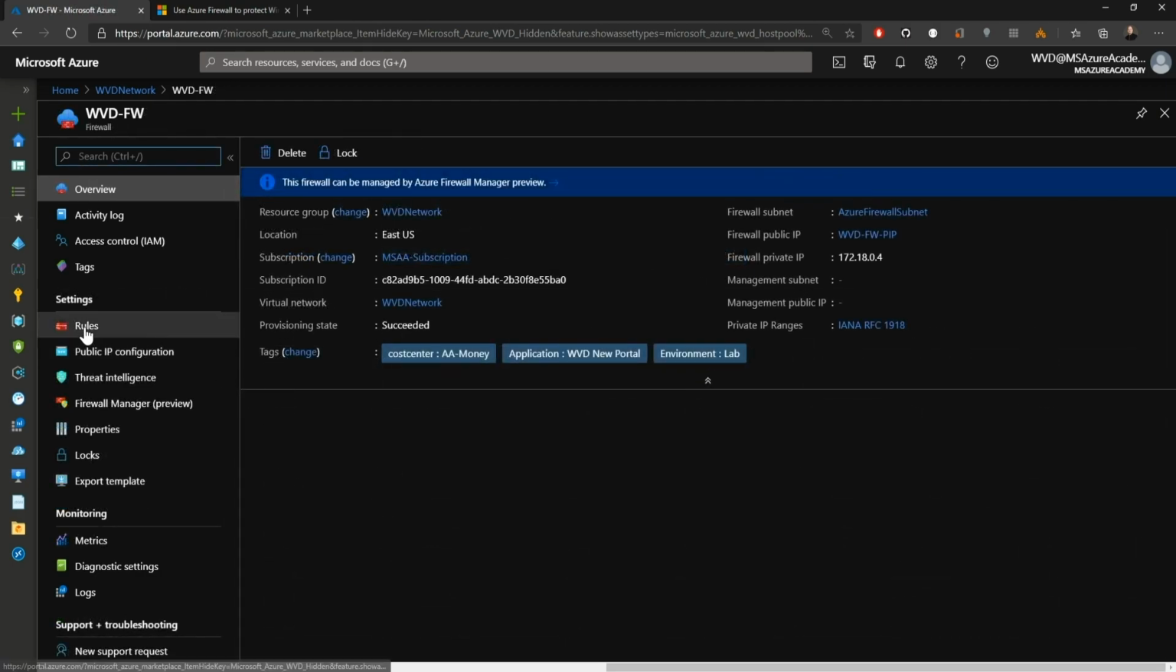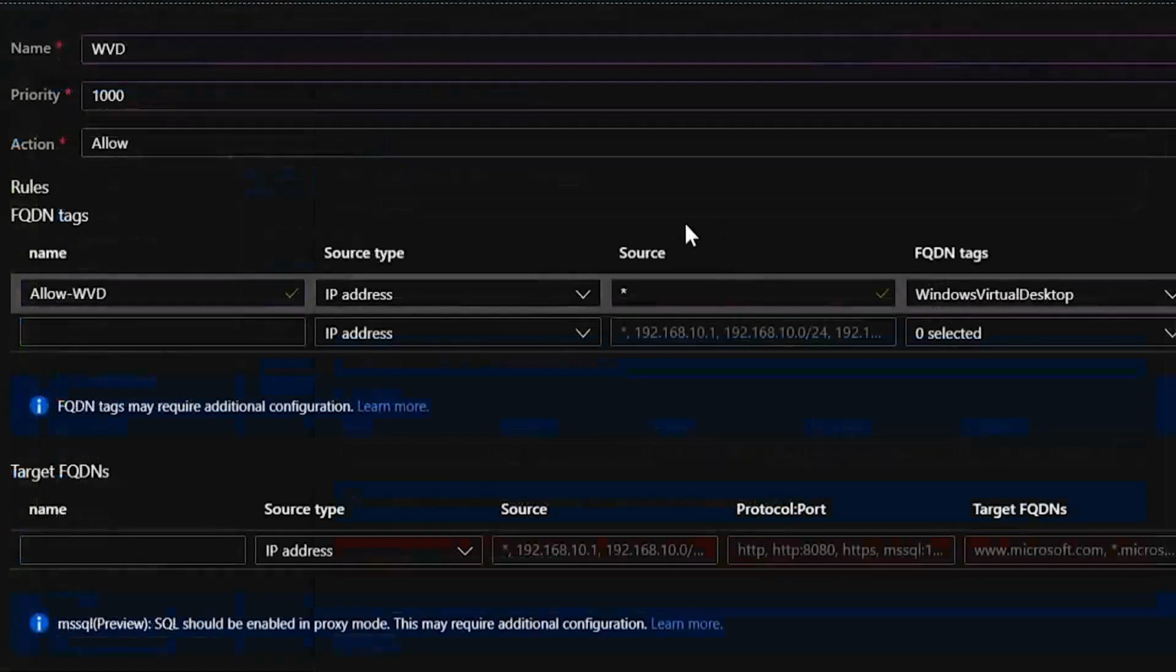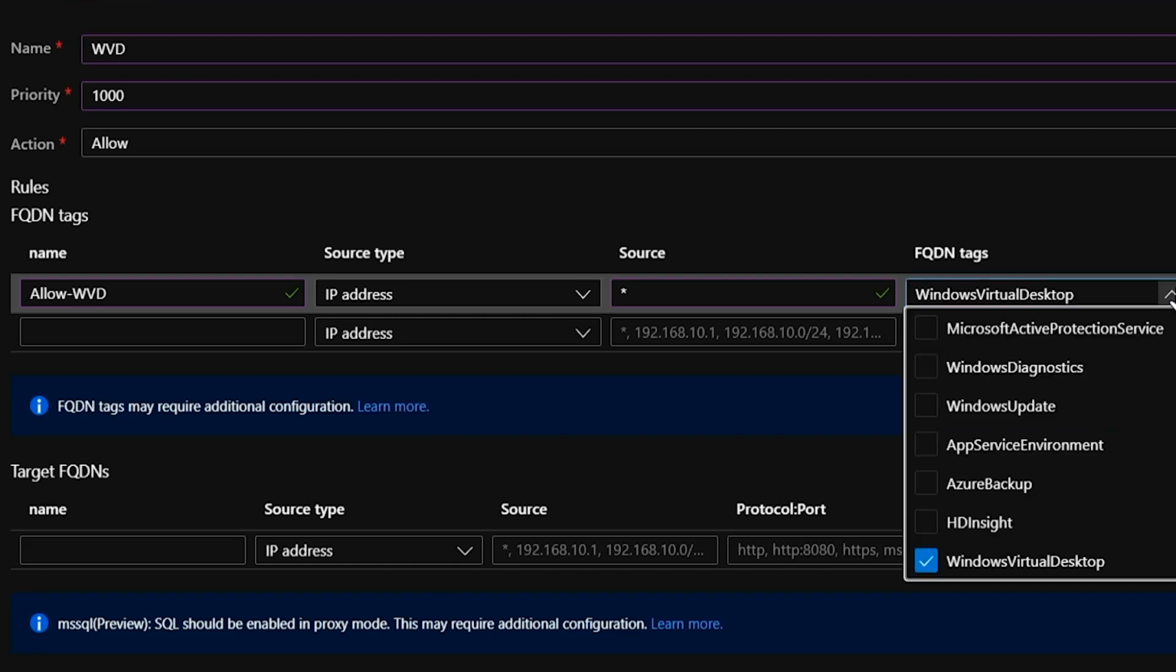And in our firewall, we'll go to our rule set and we'll go to our application rules and we'll click to add a new app rule. And we'll give our rule a name of WVD, set it for a priority of 1000 and allow it. And then in the rule set, we've got an FQDN tag over here on the right for Windows Virtual Desktop that we've selected.